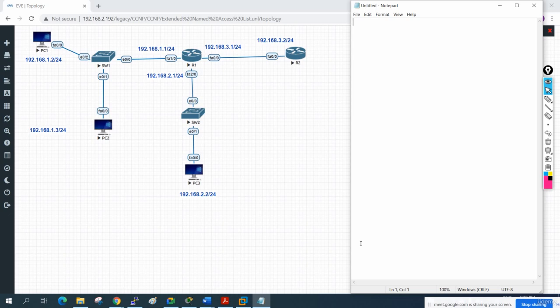So let me write here lab ACL. I can write here extend ACL name, extended lab. Anything you can write. Let me do the configuration as we are saying R1. So this is a R1 configuration.